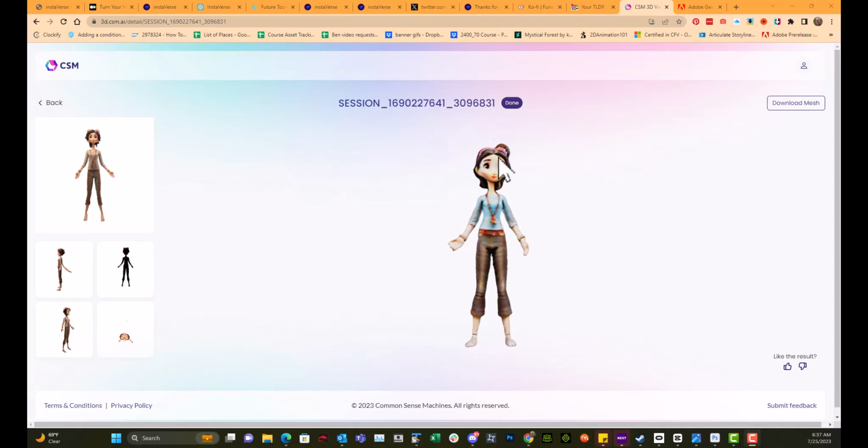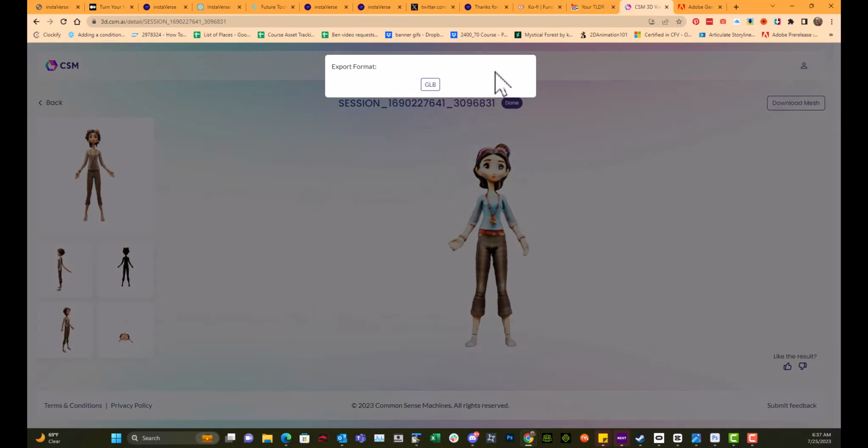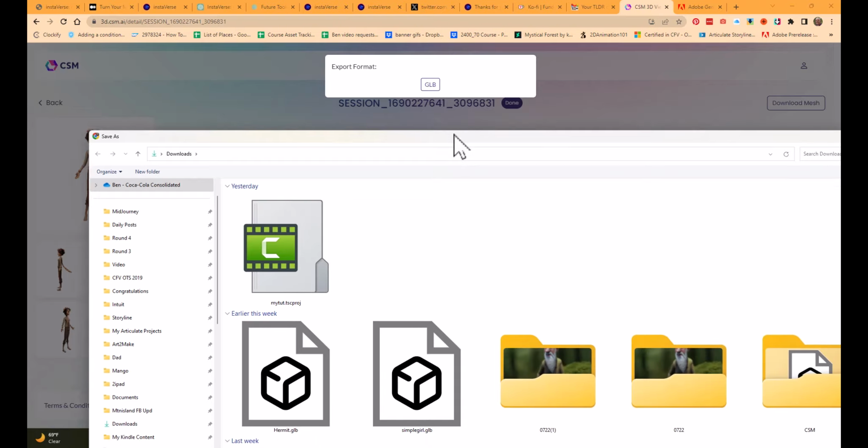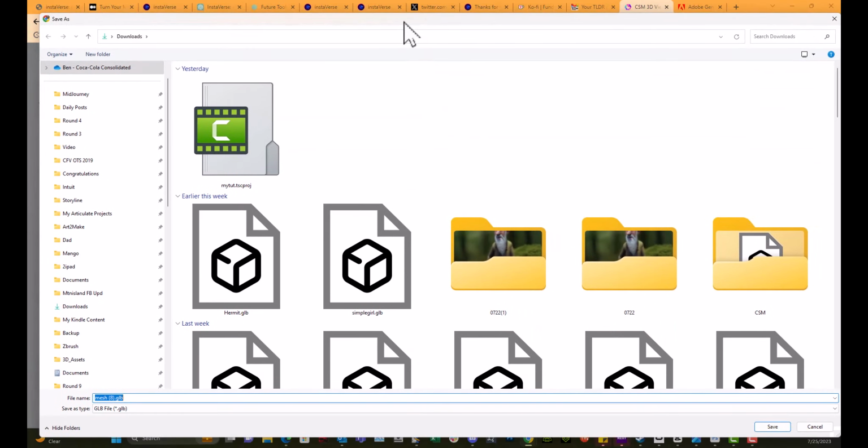I'm going to start off with this object I built right here, and this is going to be good for Mixamo. So I'm going to download the mesh as a GLB. Hopefully FBX will come sometime. And the site I'm at is 3d.csm.ai, and that's a place where you can build your own 3D objects. It's in beta right now, but you should definitely try it out. It's a lot of fun.